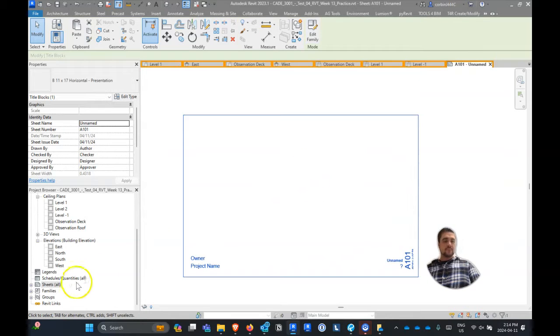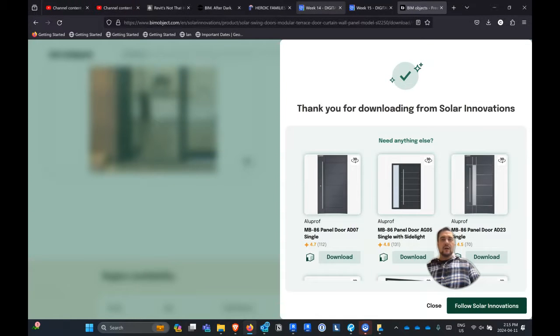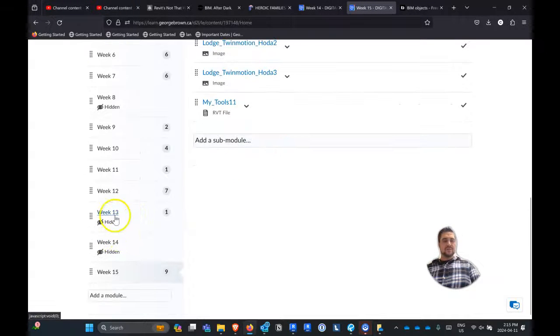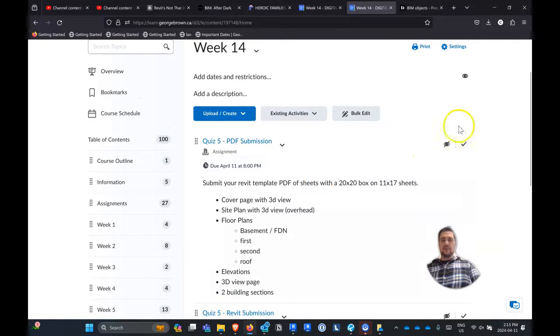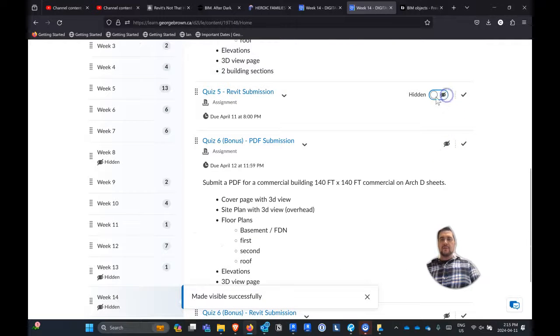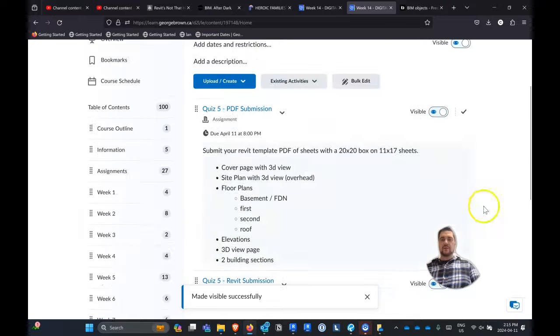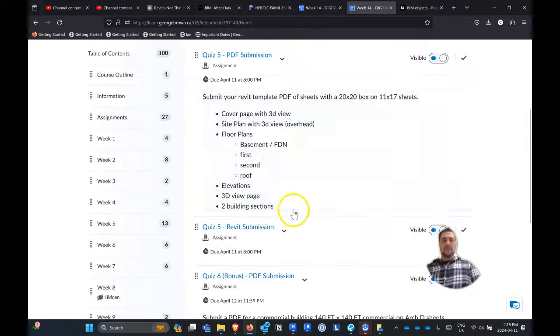And so we want to set up a few sheets. So if we look at our requirements for the quiz here, let me make this visible so you can see it all. But I've given you some recommendations for sheets. You're certainly welcome to build on this and add more sheets, but we have cover page, site plan, floor plans, elevations, 3D view, and 2 building sections. So that's what we want to create here. So let's set that up.